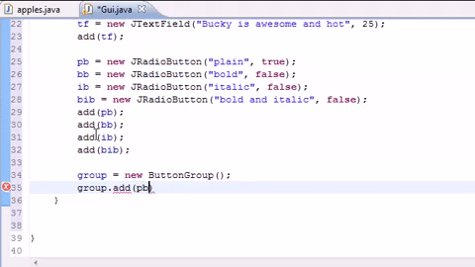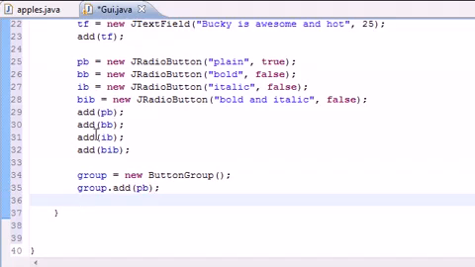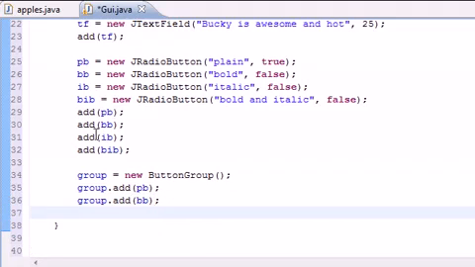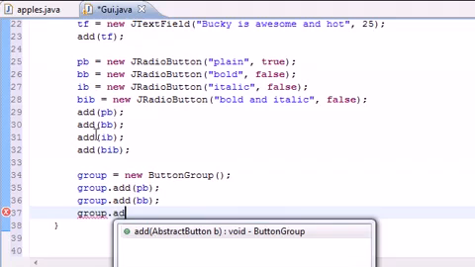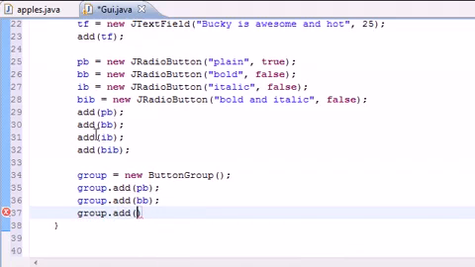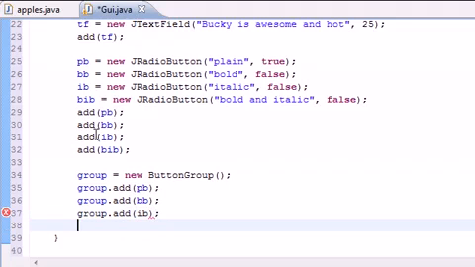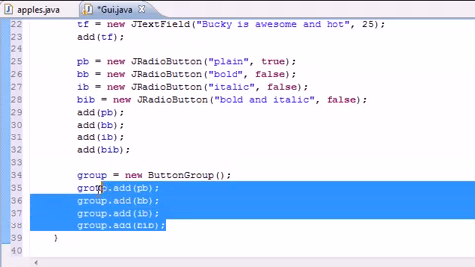Pretty confusing, huh? So let's go ahead and group add, and the first thing we're going to want to add is the PB, which is the plain button. So now this group has one button in it. So let's go ahead and add another one. Group.add.bb. Now the group has two buttons in it. I think you see where this is going. Group.add IB. It already has B in there for us. Pretty cool. And group.add, the last one, bib. So now our group has four buttons in it.